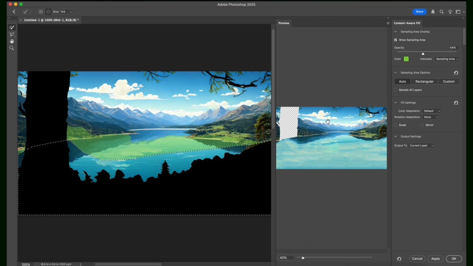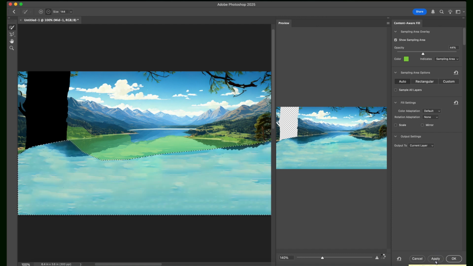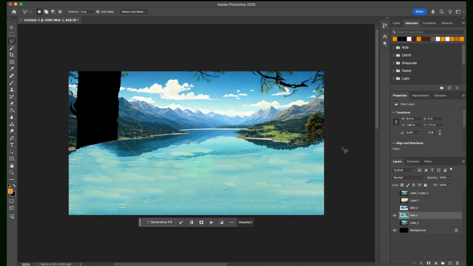We can try and maybe grab, if we hold Option, we can add to our selection, so we can grab more of the water if we want. Don't necessarily love that. But this isn't terrible, so let's run with this for now. So we're going to go ahead and hit Apply, and that'll show us what we've got here, and then we can just hit OK.